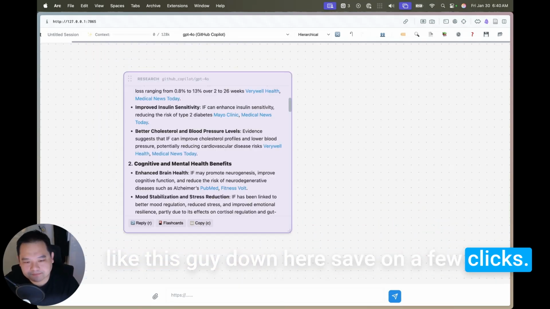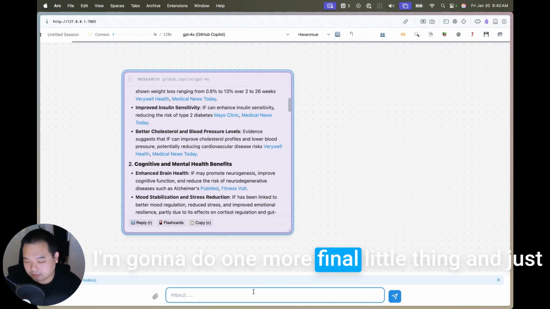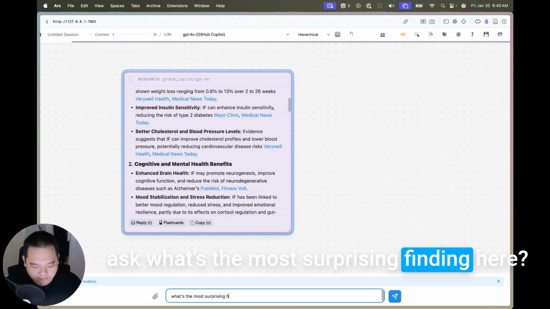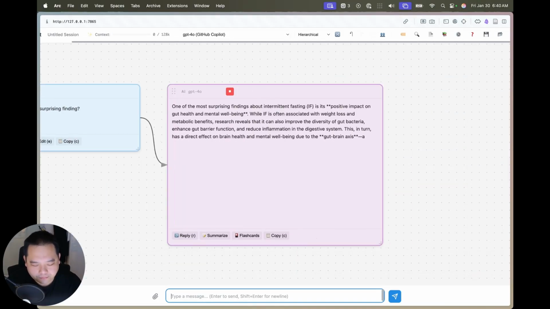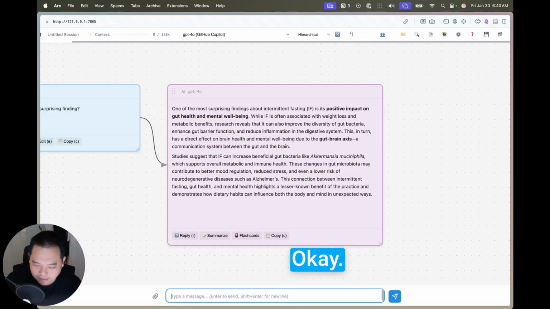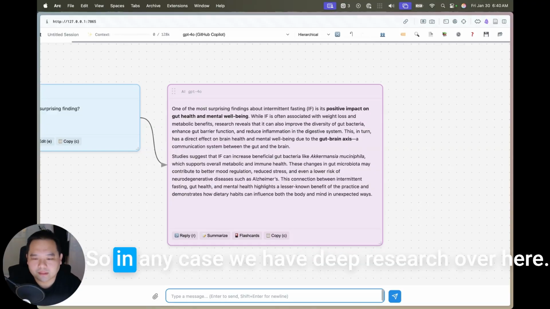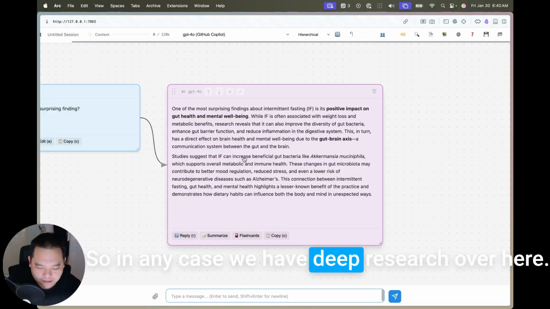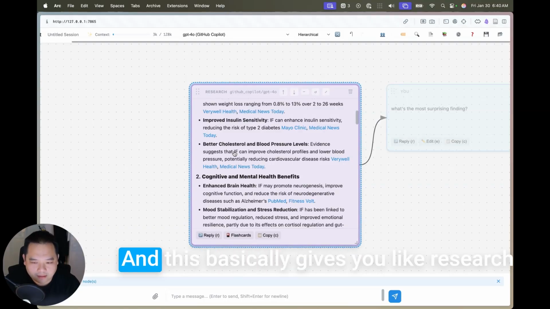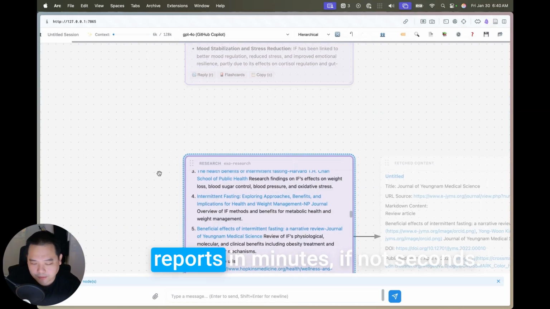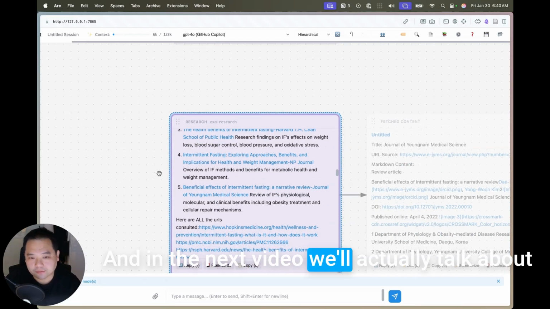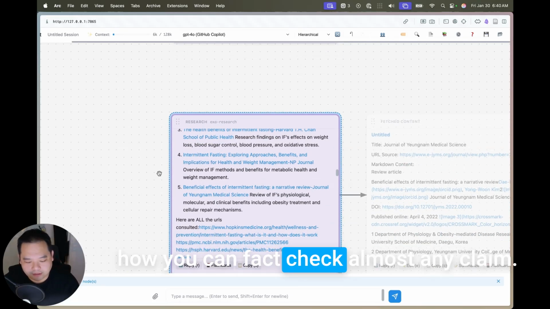I'm going to do one more final little thing and just ask, what's the most surprising finding here? It's the positive impact on gut health and mental well-being. Okay, that's cool. So in any case, we have deep research over here. Every claim can be traced, and this basically gives you research reports in minutes, if not seconds. And in the next video, we'll actually talk about how you can fact check almost any claim.